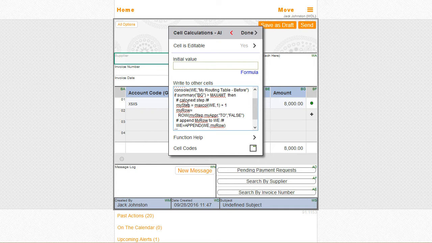We just want to find out how many steps it has and then add 1 to it, and we just added this line over here to accomplish that. We just said my step equals max call WE1. That means look at the value in the table WE, look in column 1, find its maximum value. So this will give you the value. If there's only 1 line, it would be 1. If there were 2 lines, it would be 2. And then just add 1 to it. So that'll get me the step that we want to add to it.